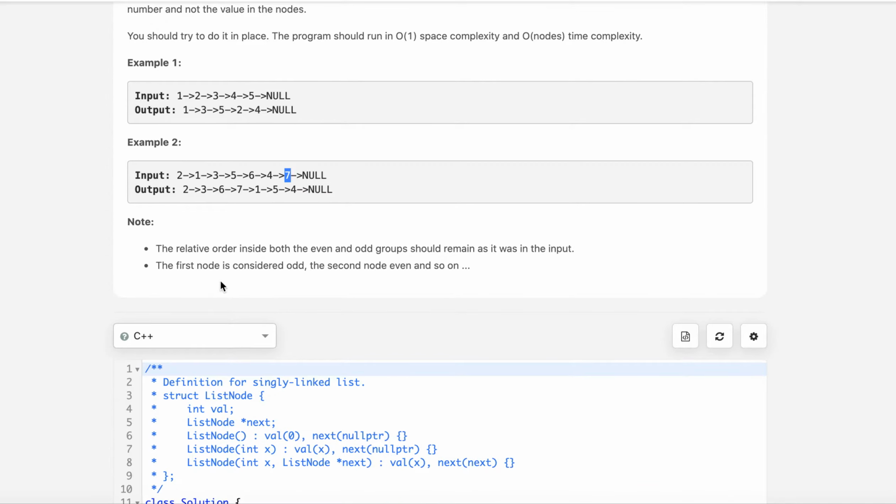And note the relative order inside both the even and odd groups should remain as it was in the input. Okay, relative order should be the same. The first node is considered odd, second node even, and so on.